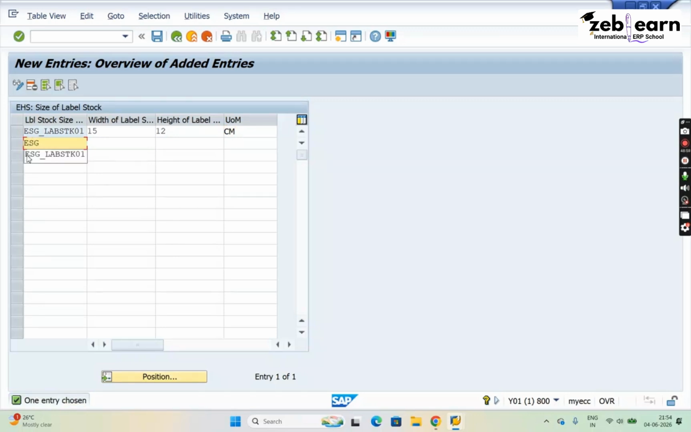Again, ESG underscore label stock 02. I will create a width as 10 by 8 inches. Inches, directly I can enter. One more I will create, ESG label stock 03, and here I want to give, let's say, 400 by 600 millimeter. So all these sizes I am entering are greater than my label size. If you remember, I created label size, no? So these sizes are more than that label size.